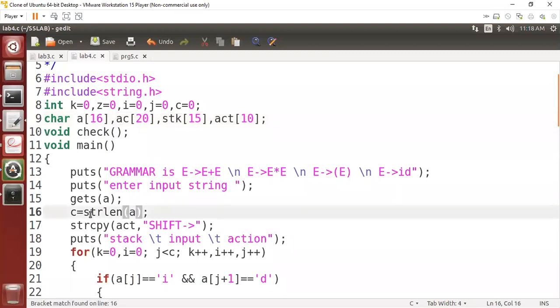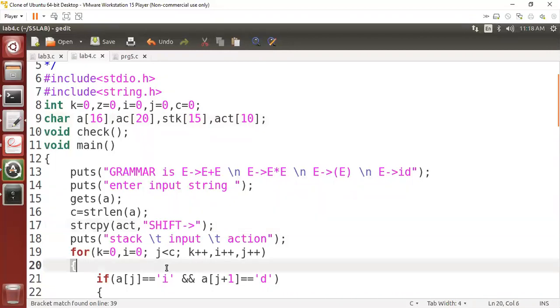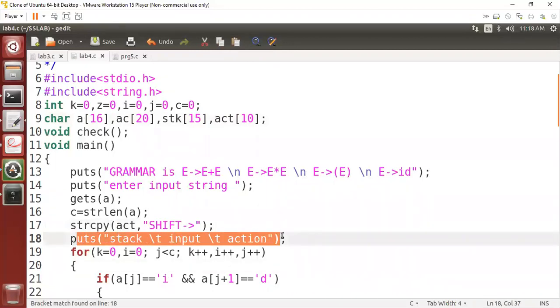And then we are computing the string length of our A, and that is being stored in C. Please remember, C is the count or the string length of your input string. This can help us to go further. Then we are calling a string copy function into which variable? ACT variable. What we are copying? The string constant shift arrow mark, so that it can place shift arrow mark in the action part whenever it is needed. Right? Okay. Then we are printing on the screen this particular line: stack, then a tab space, then input, then a tab space, and action. Right? This is just to print.